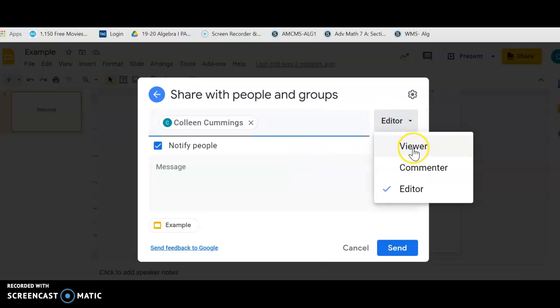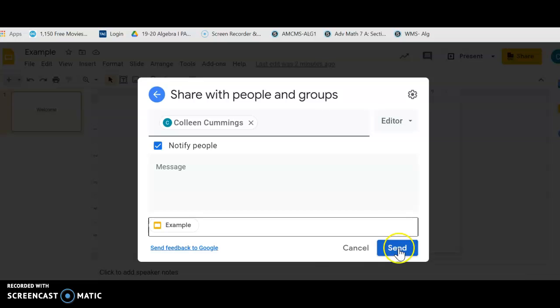There are three choices: viewer, commenter, and editor. I need to be the editor. That way I can put your grades on your assignment. Okay? And then you can send. So you will send it to me.